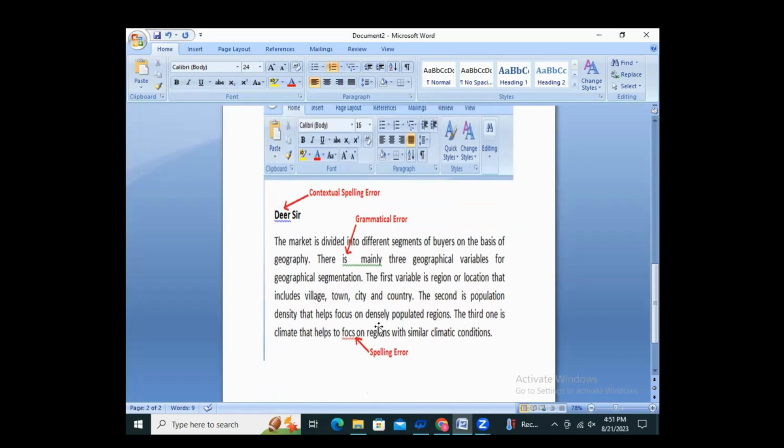with a blue line. Okay. If there is any spelling error in the document, it will underline the text with a red line. And if there is any grammatical error in the document, it will underline the text with a green line. Okay. So how to correct these errors?